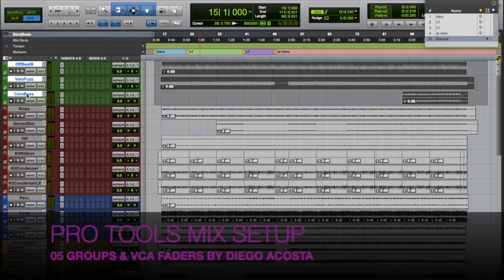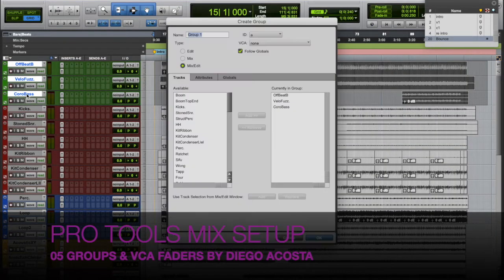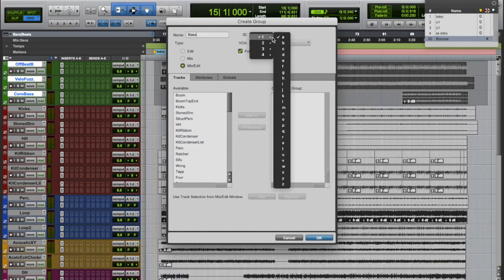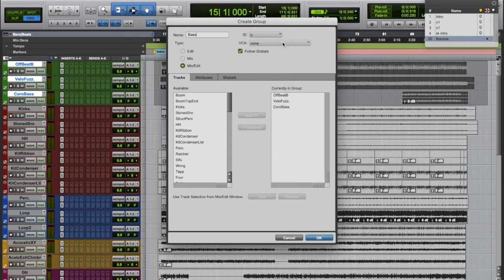Again, I will do my 3 basses, one group. I'll call it bass, and I'm very picky with the ID selection, making sure that it matches the first letter of the name, in this case B for bass.